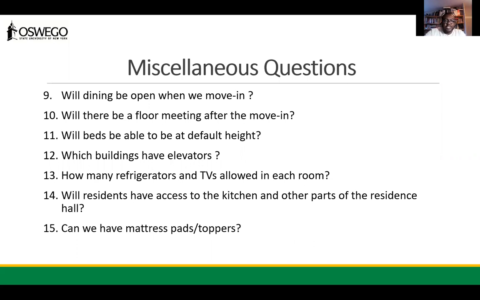In terms of the question about the mattress toppers, we spend a lot of time talking to parents and students about this, and we will allow mattress toppers this year and mattress pads. We just want you to investigate the safety labels of those mattress toppers and pads to the best of your ability, but we will allow that.